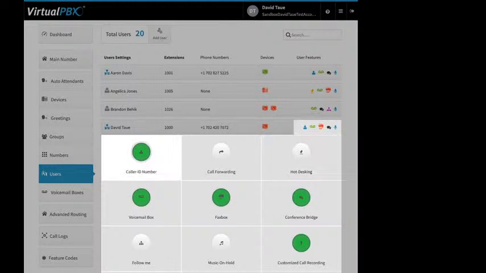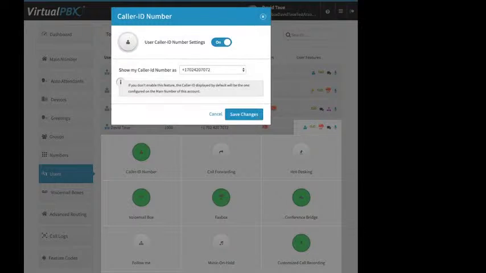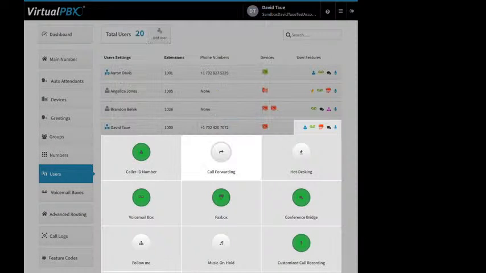All right, user features. Caller ID number, this is only available if you have your own phone number on a user, right? So then you can click enable. And what this means is the outbound caller ID, when this user makes a call from their VoIP phone, is their own number, right? It's not the main company number. So good for your sales staff, so that way their potential leads can call them back directly instead of going to the attendant.